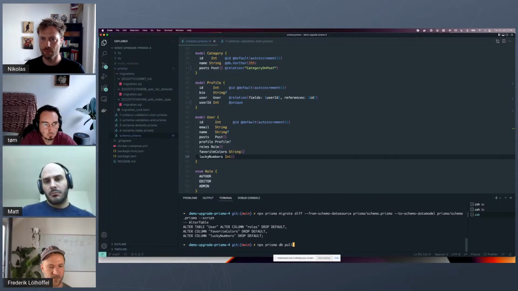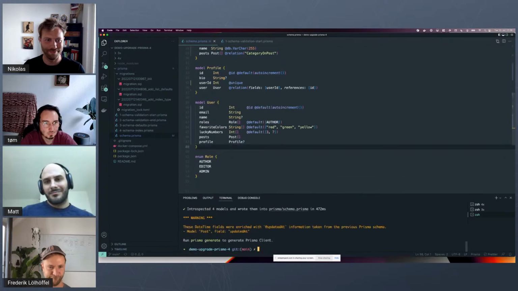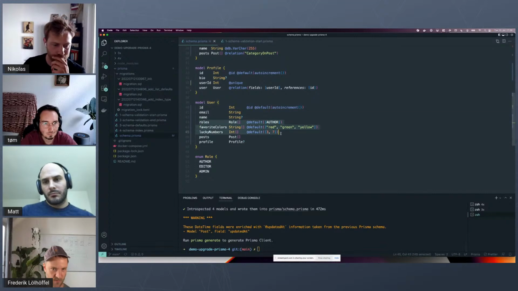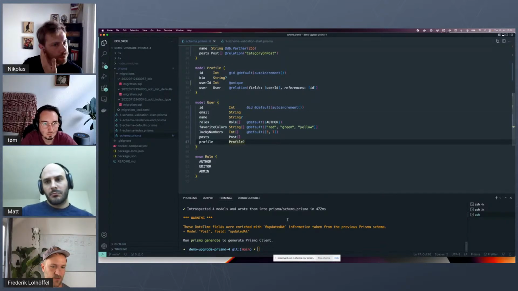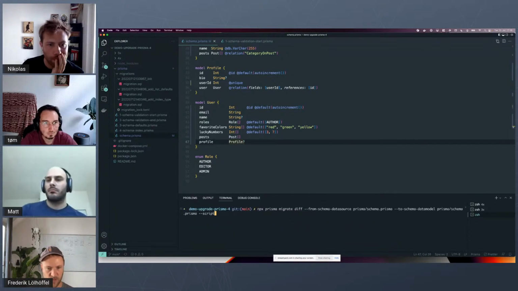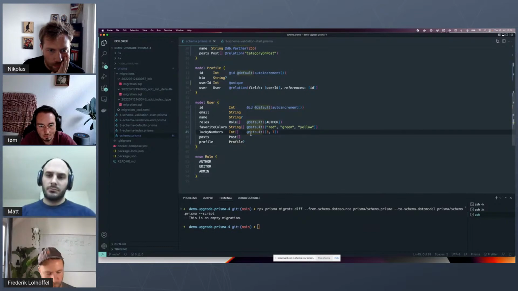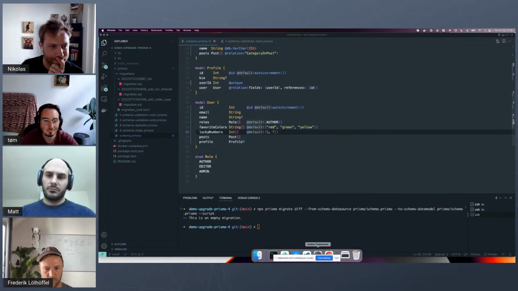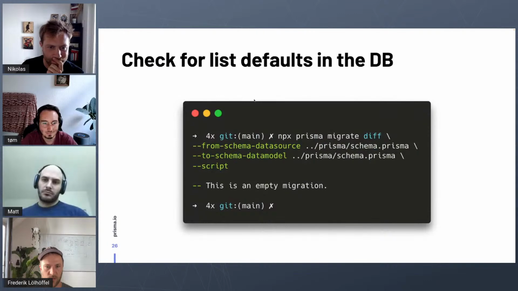Demo gods, let's hope this works. And bam, here you see these defaults written into the Prisma schema from the database. And so now they should be in sync. So if I run the same command, the diff should be empty. Awesome. All right, back to the slides.